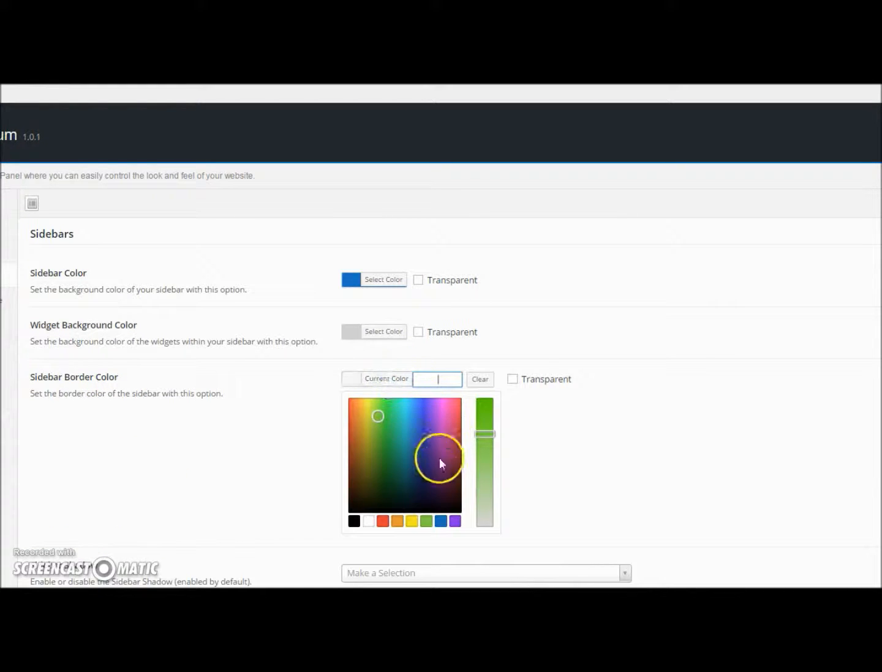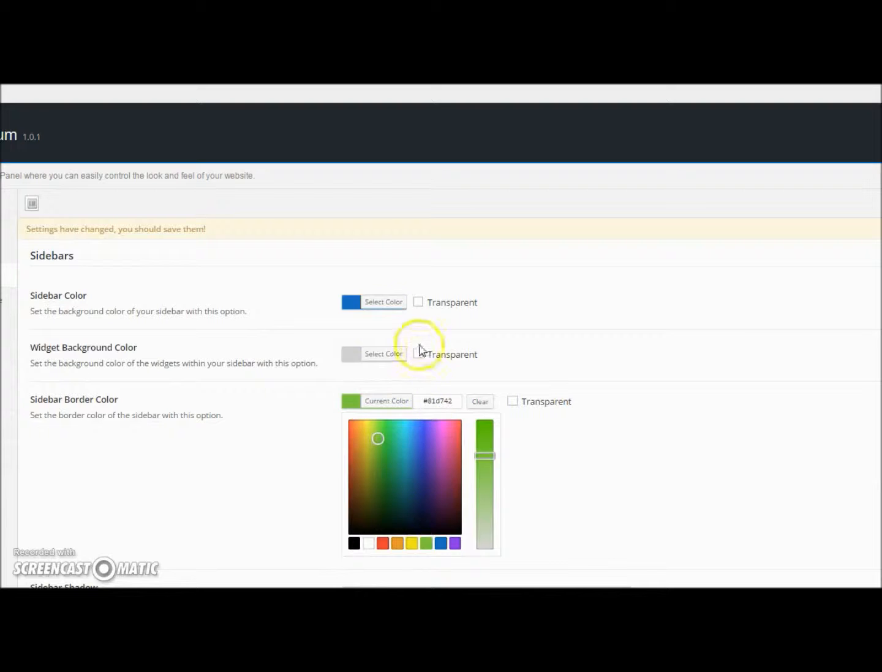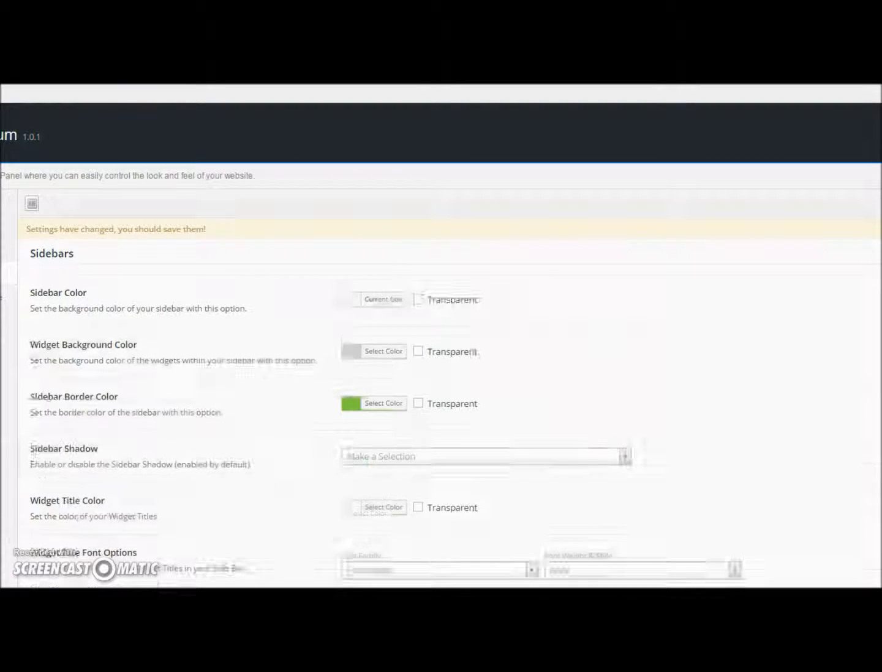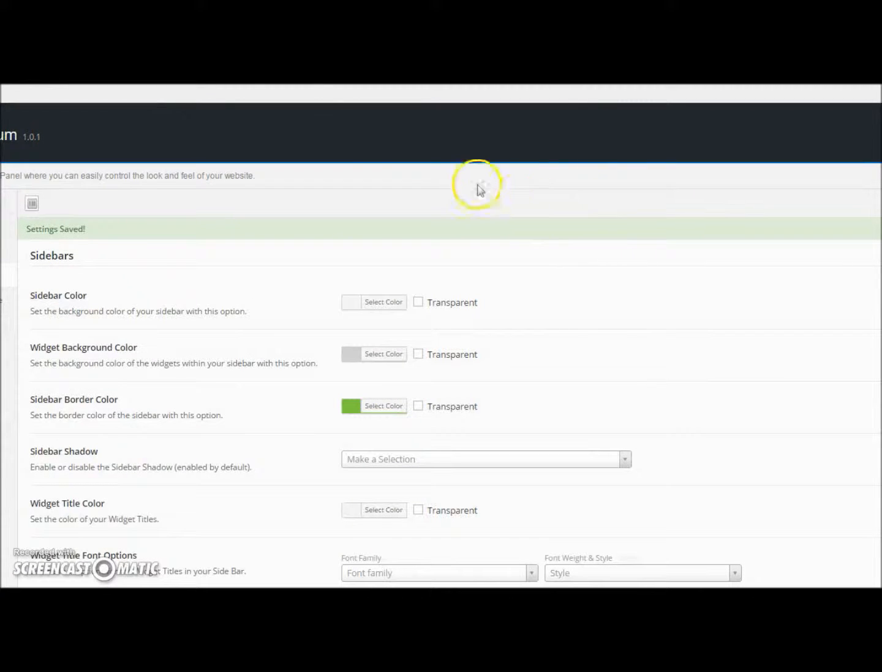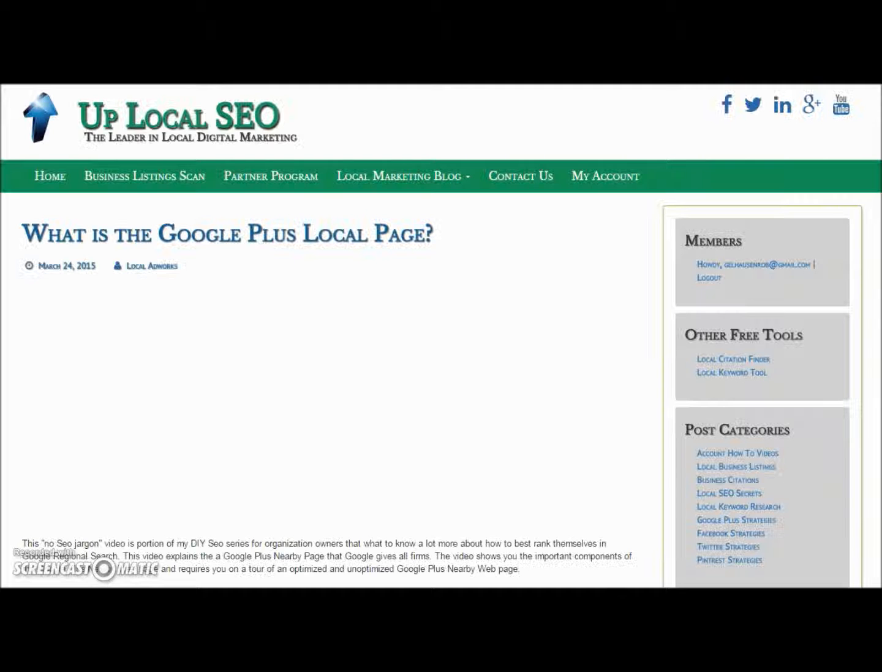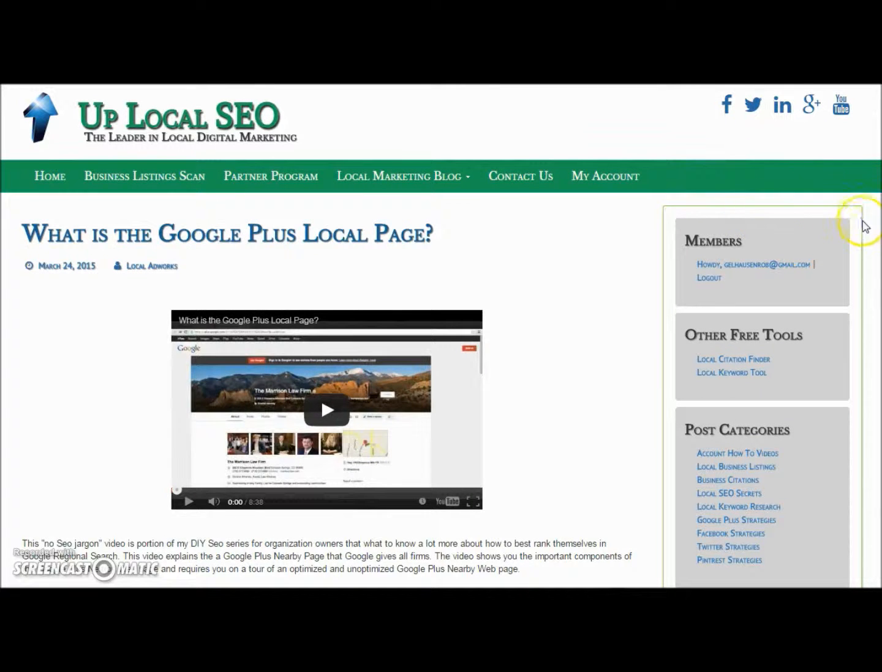The next available option is going to be for the sidebar border color. We'll go ahead and set this to a green, and we will clear out the background color setting so that we can get the full effect of the border option. Save those changes, refresh, and we now have a green border around our sidebar.